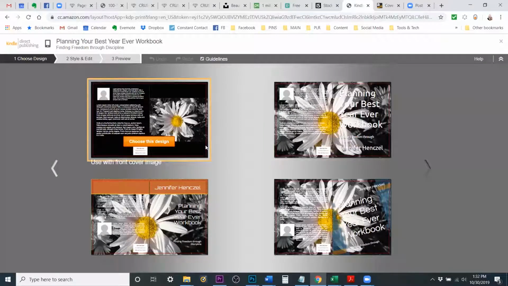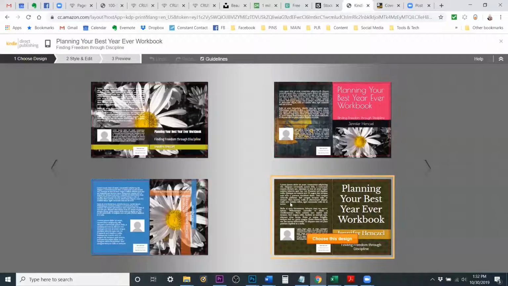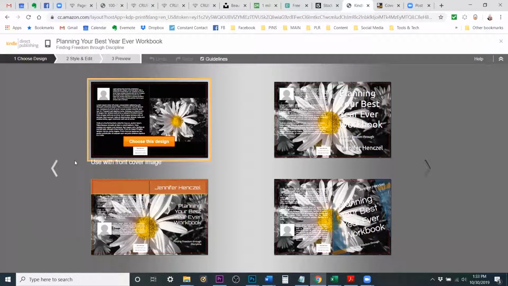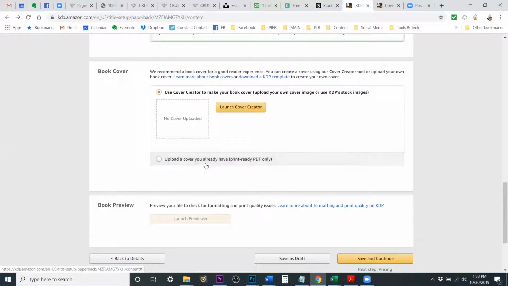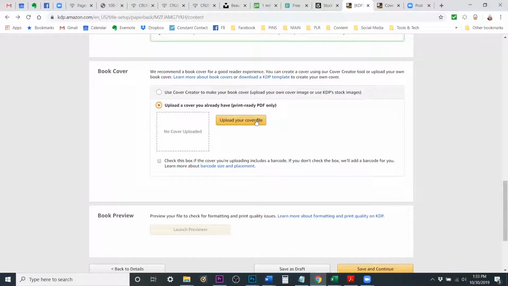Now, their cover creator used to be terrible, and I've always created all my own covers, but they look really good now. They've done a good job of providing some really excellent templates here. So if you don't have any design skills, I highly recommend just use this KDP cover generator. If you just choose one of these, choose this design, they'll walk you through, you just fill it all in with your 2 paragraphs, your author bio, your title, name. Look, it even filled some of it in. Okay, but what I normally do is I upload my cover.